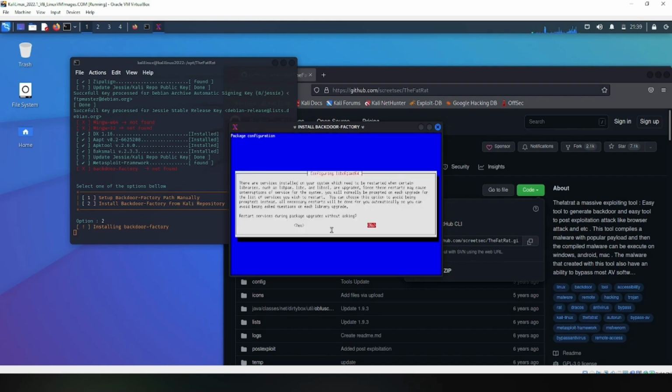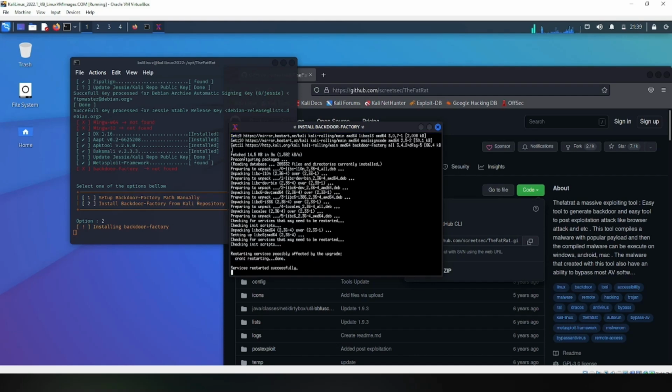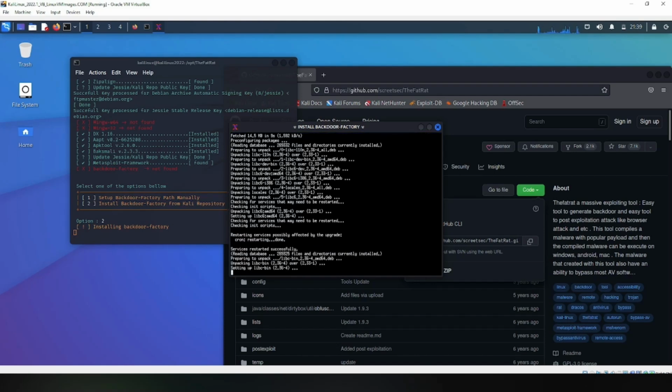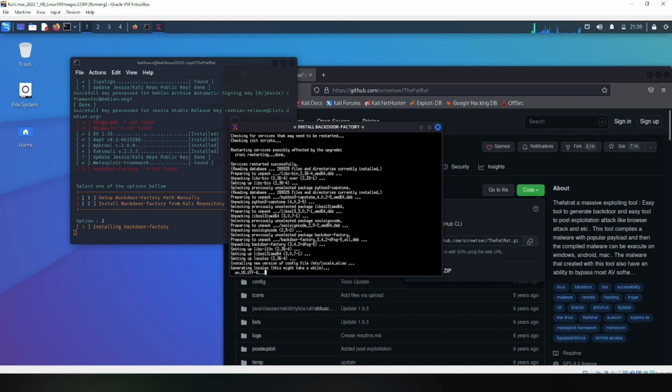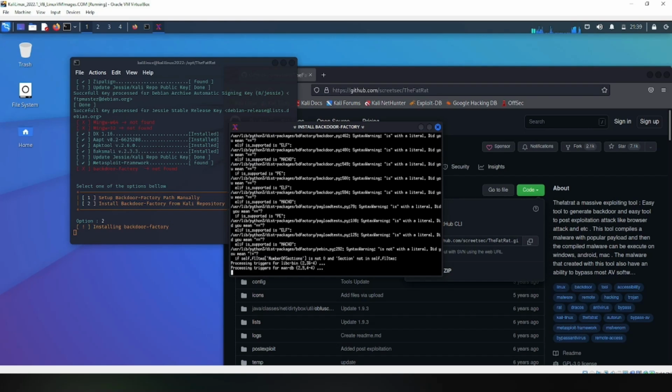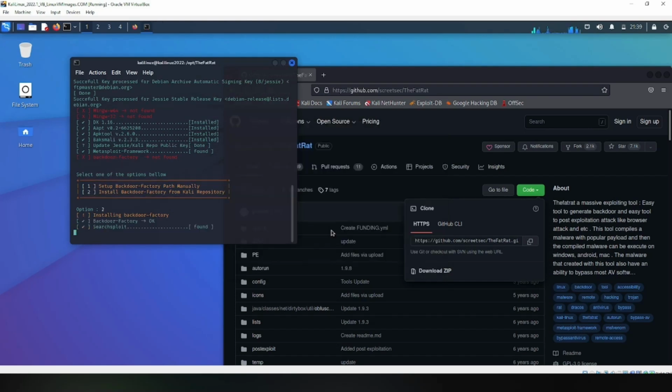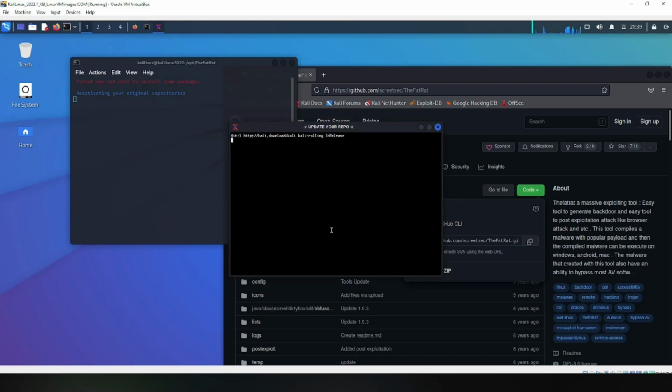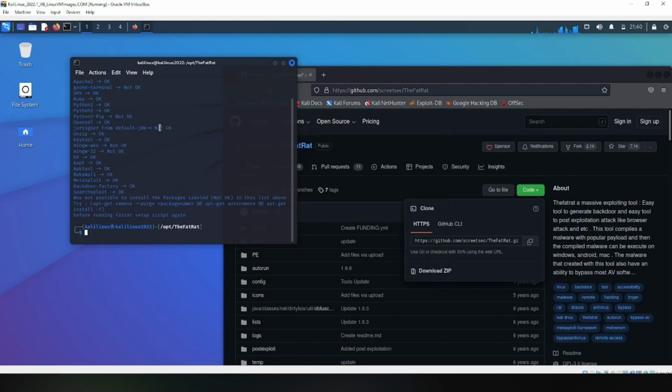If you get this, just hit enter. Don't try to change yes and no. Just hit enter twice. So you see, FatRat was unable to install some packages and got me here.